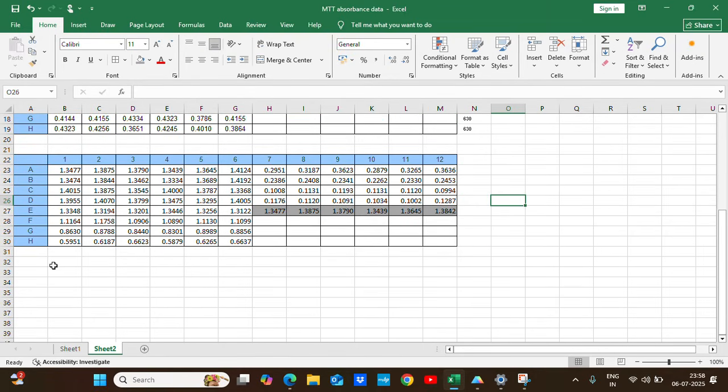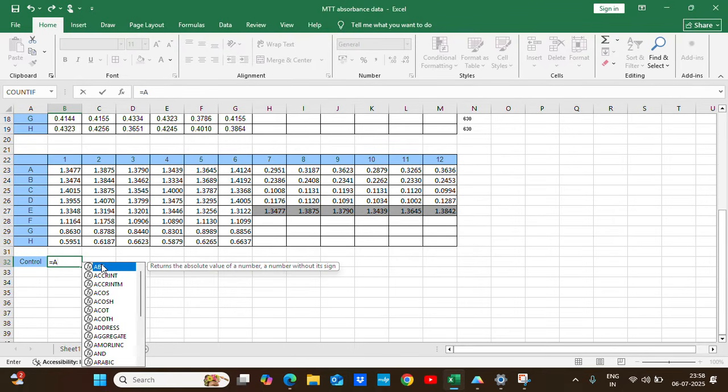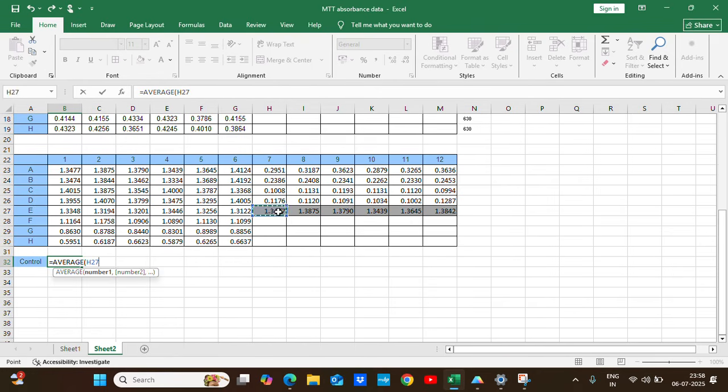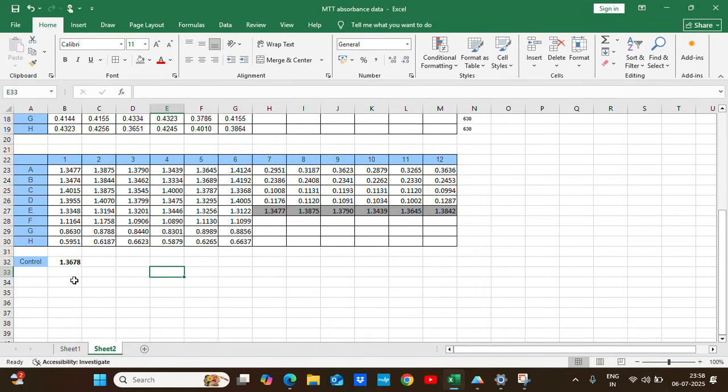Now let's first calculate our constants. So first we have control. I am going to take the average of the control. So I will use the function average, and I will take 6 values. For all the concentrations, we are going to analyze at n equal to 6. So this is our control average.